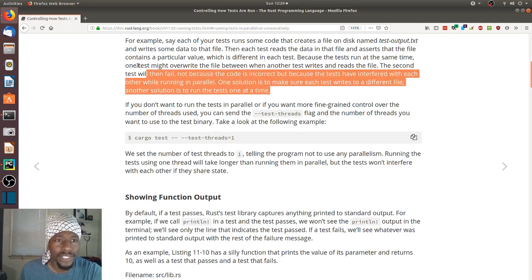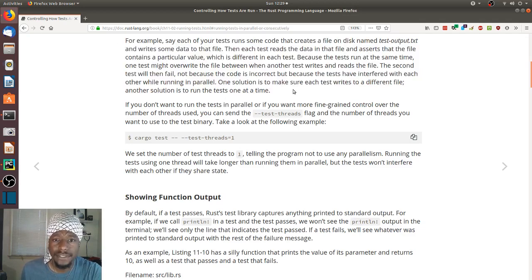So this is a really good example of what they're trying to illustrate. They have a series of tests, and they all depend on one file. Each of these tests writes to that file and then reads the value from it. Now, because the tests are running in parallel, one test could be writing to it while another one is reading from it, and as such cause some confusion, and thus tests will start failing.